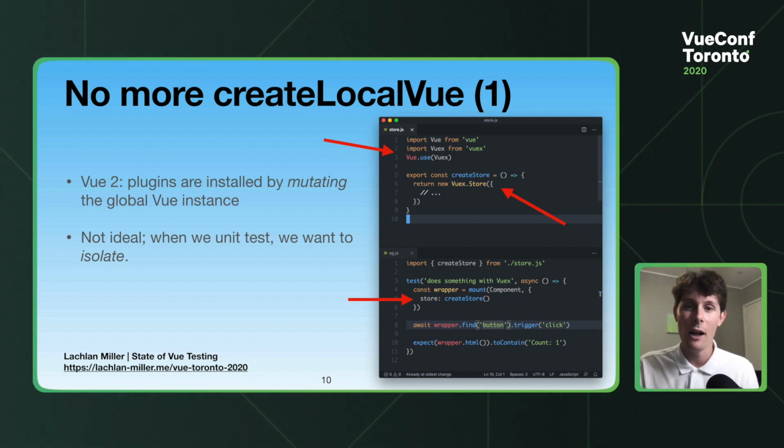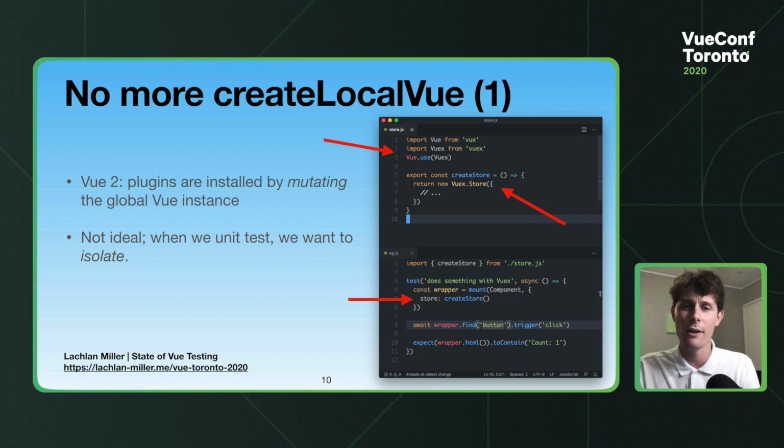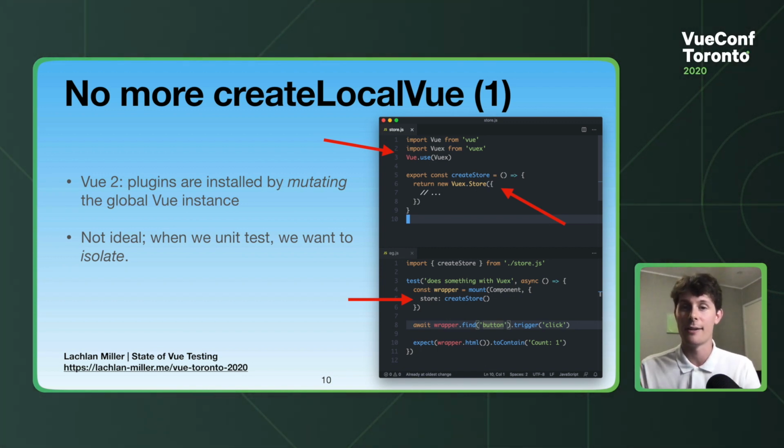However, it turns out when you're using a plugin in Vue 2, it's going to globally mutate the Vue instance. So when you call that Vue.use Vuex line, it's going to ensure Vuex is installed not only for the test you're writing, but it's going to install it for every test that you've written. And this is not always going to be ideal. When you write a unit test, you'd like to isolate everything and ensure that one test behavior is not going to have an impact on any of your other tests, because this can lead to very subtle bugs.